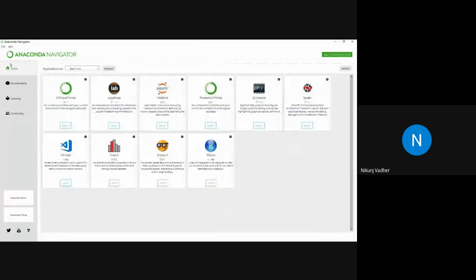Now, as I have mentioned previously, you have various options. If you want to go with web browser based development, in that case you have to click on Jupyter Notebook, and it will launch the Jupyter Notebook. Let me show you the Jupyter Notebook, as well as one simple program in, let's say, Spyder.